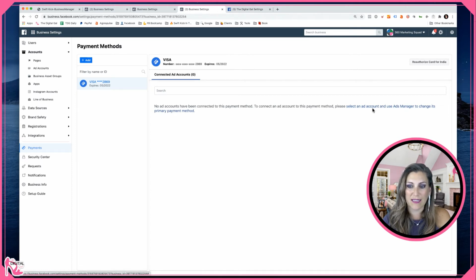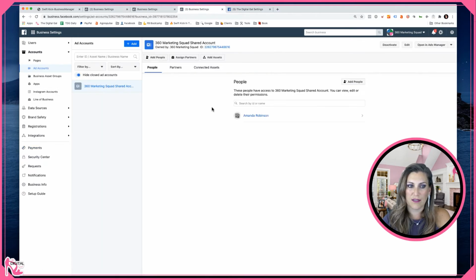So if I click on this little hyperlink here, all that's going to do is bump me up into ad accounts. So let's do that. Click on that, and see how it just bumped me up into ad accounts. Now I did go and create a brand new ad account for the purpose of this example here.